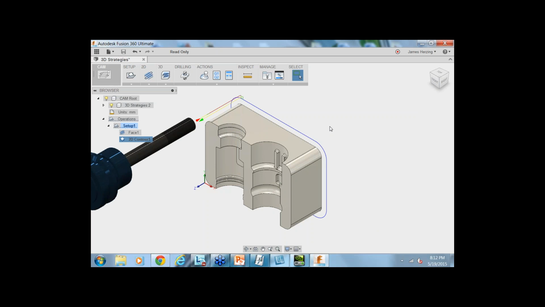Everybody remember this from last week? Where is the part being held? That's a heck of a question. It's got a super magnet on it. It has a super magnet on the bottom. That's accurate.